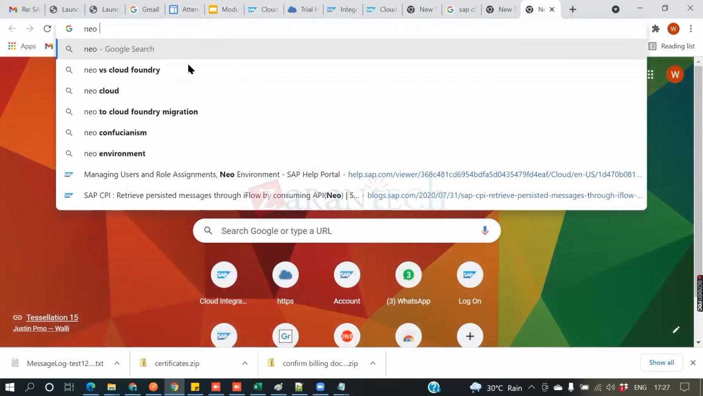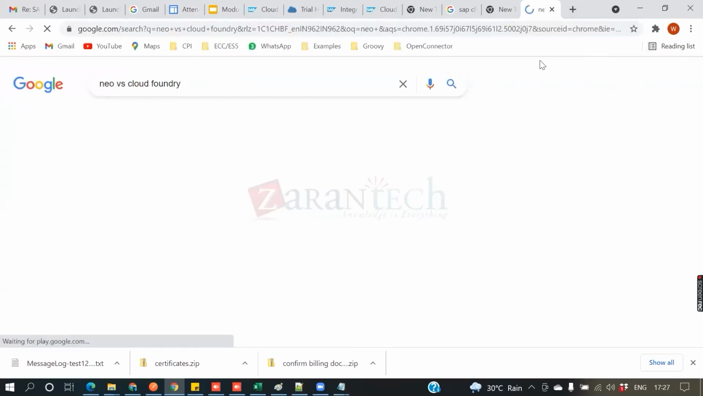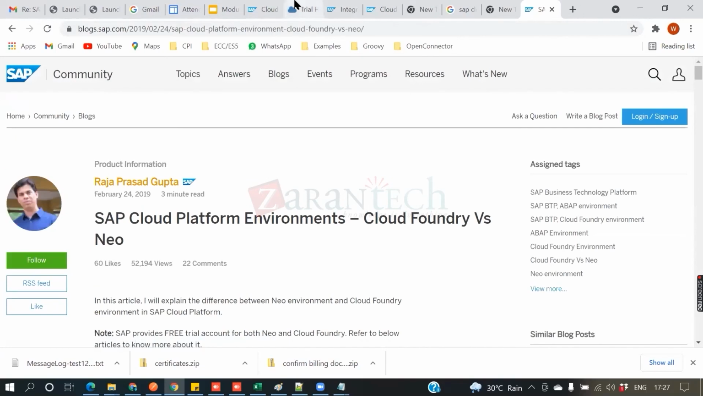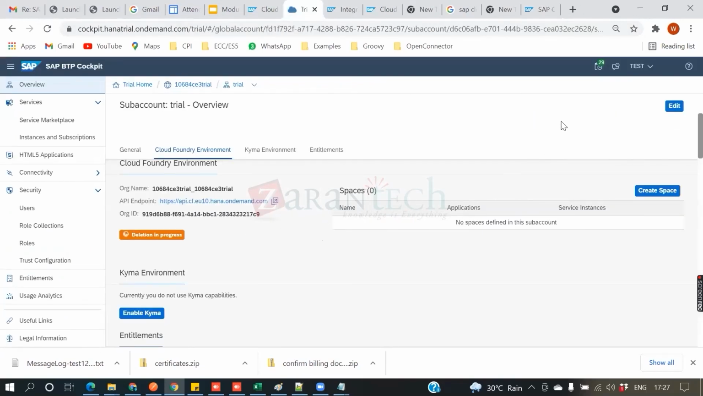So the session we just saw today was in Neo, right, not in Cloud Foundry? No, everything is on Cloud Foundry. Now we are not using any Neo environment. It's the old one. Now everything is a Cloud Foundry environment.